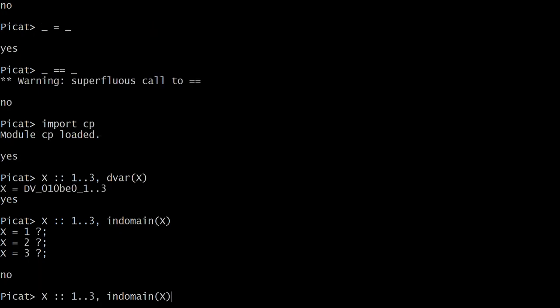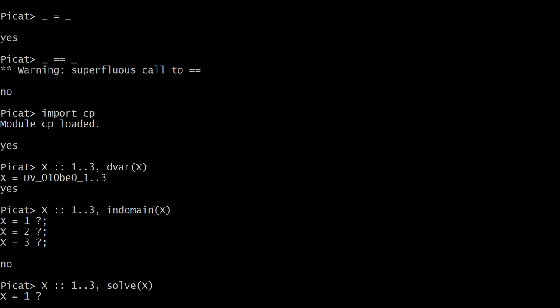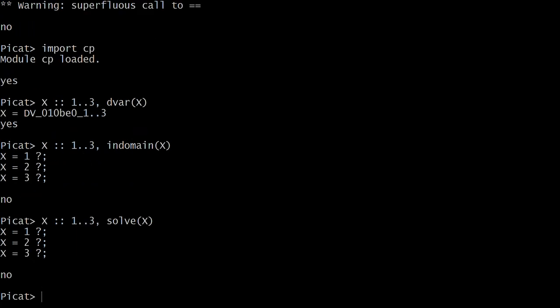You can also use this built-in solve to label the variable with a value. Of course, in this example there are no constraints. Basically solve just enumerates the values in the domain.